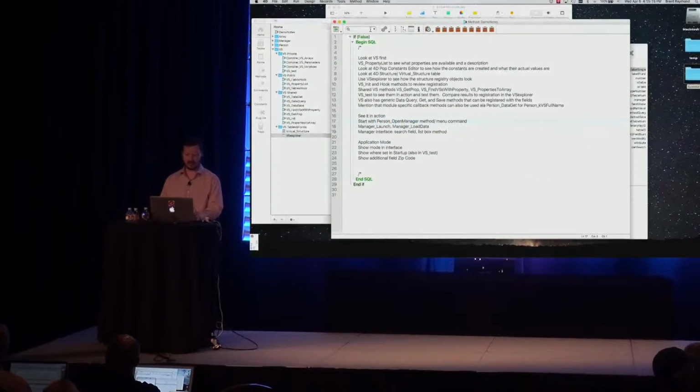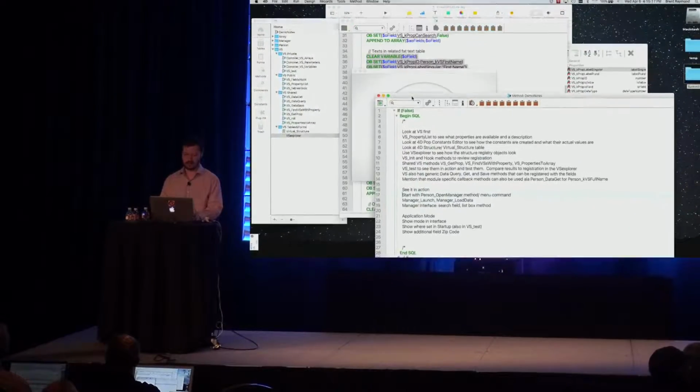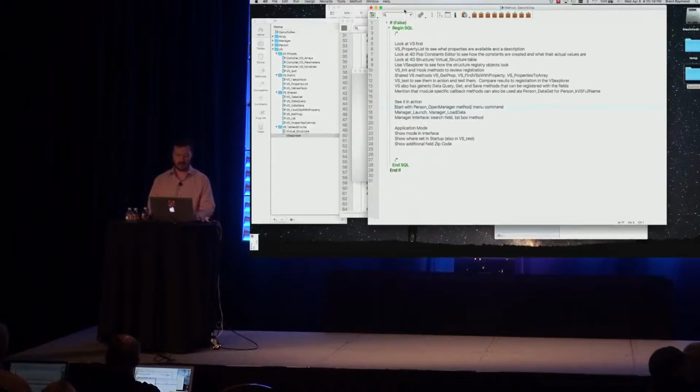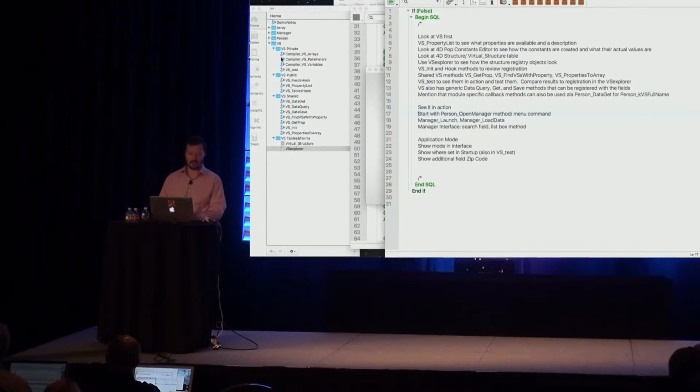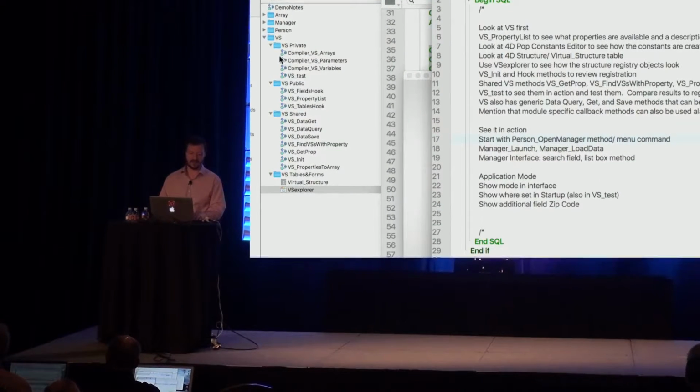Okay, and here's my little cheat sheet. We're going to take a look at the virtual structure module first here. It's all broken out in the Code Explorer, and we tend to split things up into private, public, and shared folders, even though it's not really a component. We're sort of following that approach to our code.